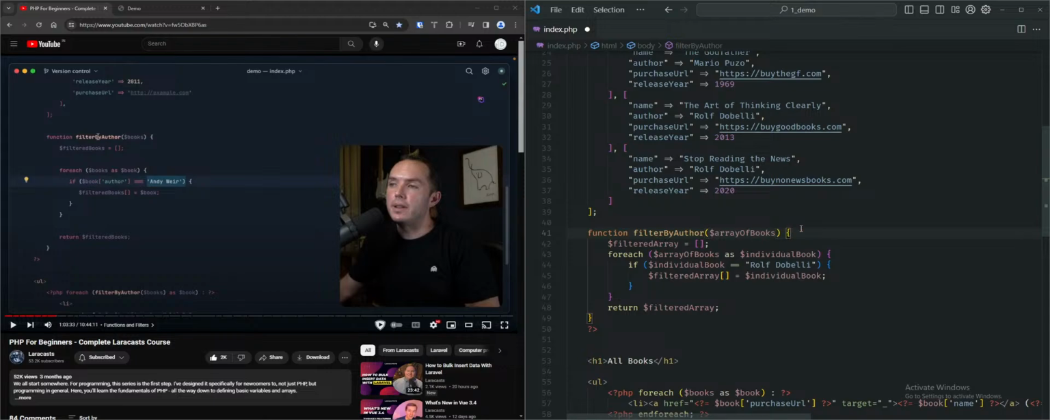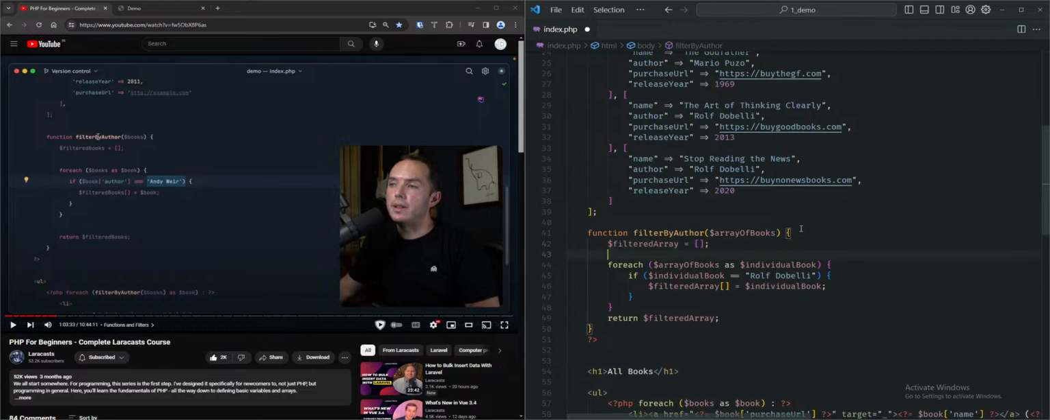Okay, so first mistake fixed. Filtered books is fine, foreach array of books as individual book. If the individual, this is what I did wrong. See, it should be not the individual book but the author of the book. I'm so sorry. This should work now as expected, if I can type correctly.